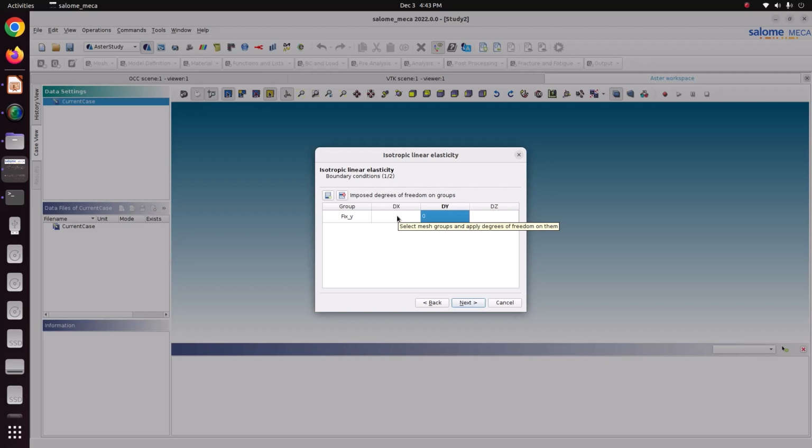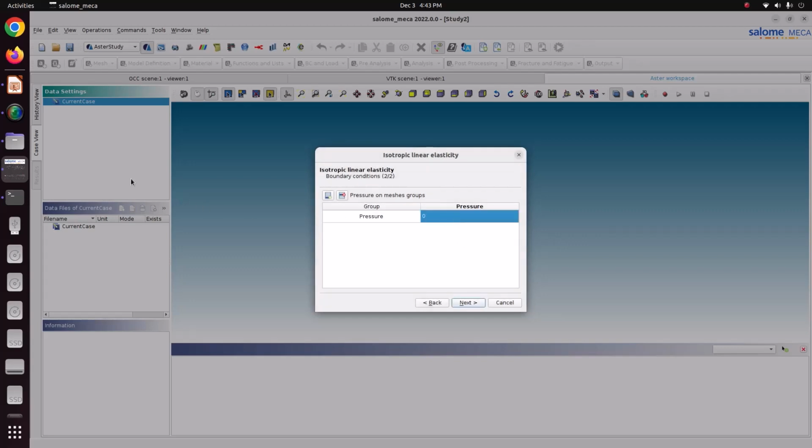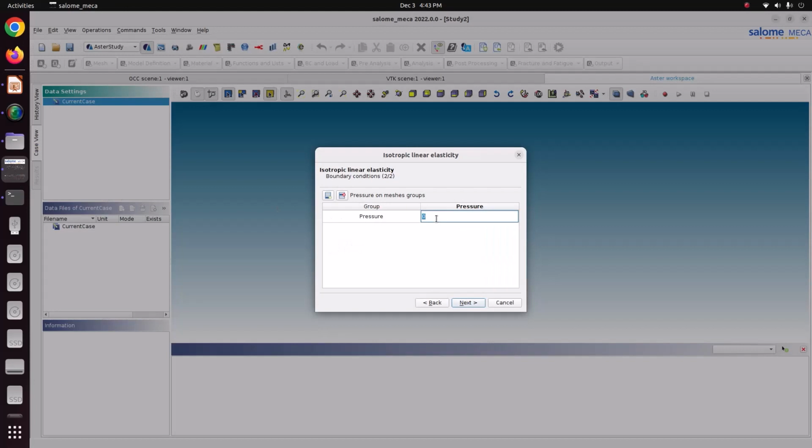If you arrest X and Y, you will get more stresses in that location. So only the Y direction we fix. And another one is pressure. Choose the pressure group. This is actually 1 megapascal. We need to specify it in Newton per meter squared, 1e6 Pascal.